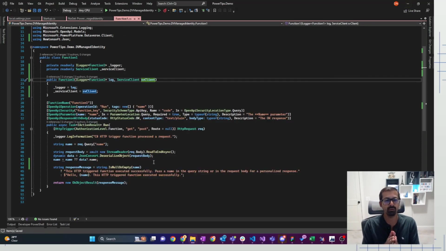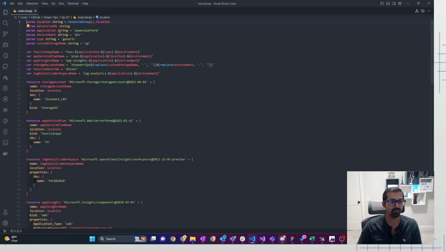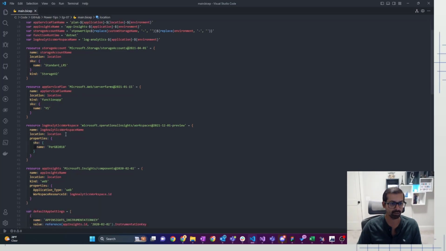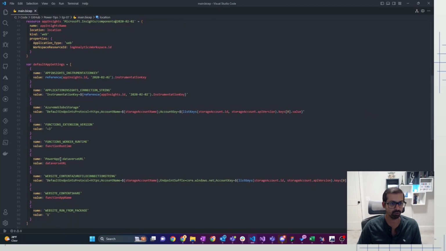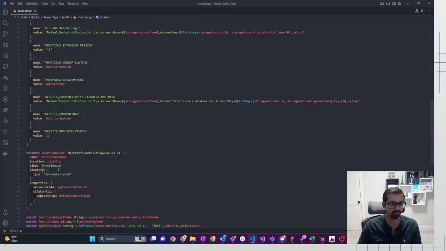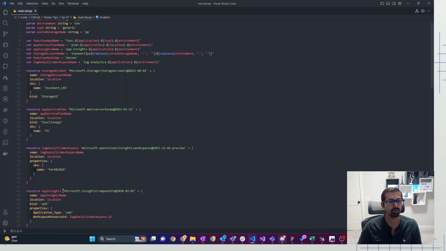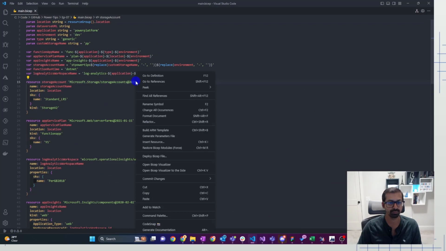Okay, so once we have configured our Azure Functions, let's see how we can get this deployed to the Azure portal. For that, we are going to use the Bicep file. In the Bicep file, I have defined some parameters, some functions, and then we are going to create a storage account, app service plan, then app insights, and then these are the default settings for the Azure Functions, and then this is where the Azure Functions is going to get deployed. Okay, so let's deploy this.